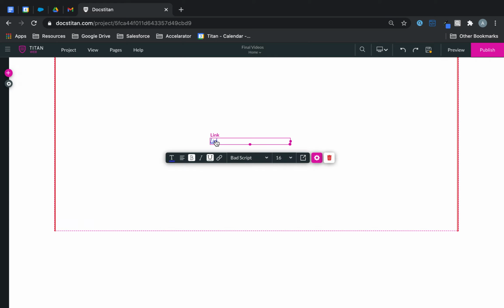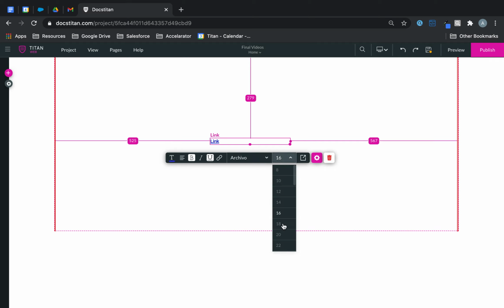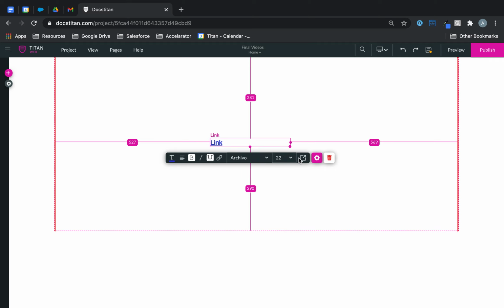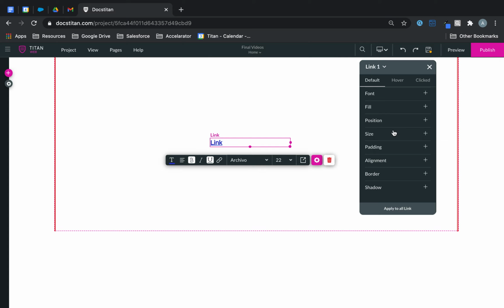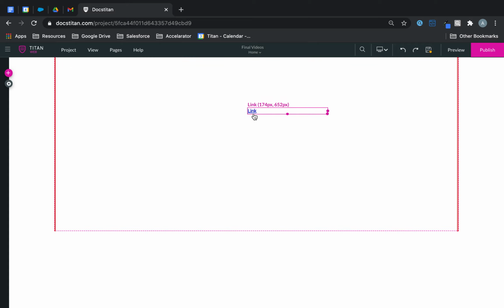Here's a link. Now you can go ahead and style it with different font types, size if you wish, and also padding, shadow, everything can be adjusted over here in the full screen toolbar. Now to use this, there are a few different ways.